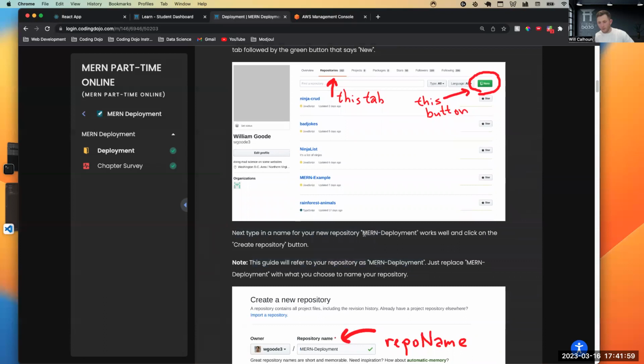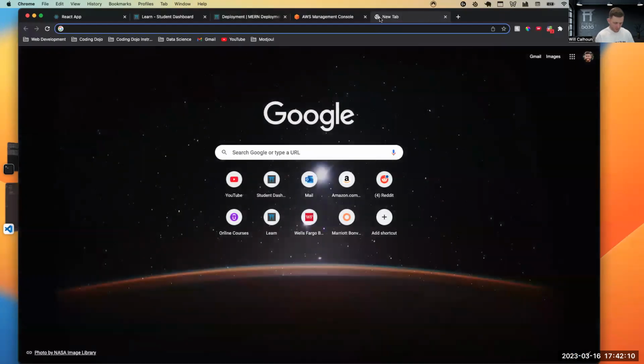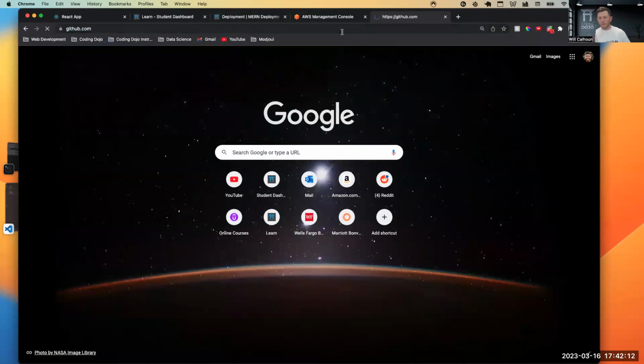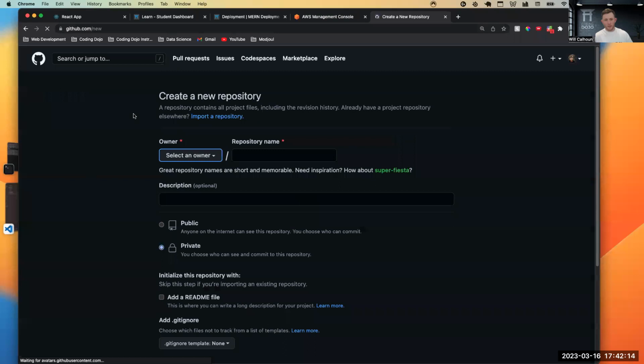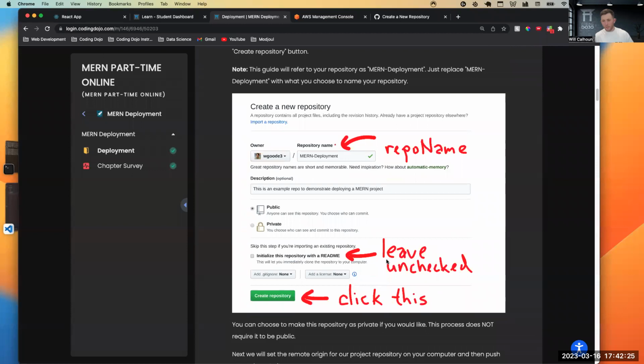So this one, if you're following this, is just naming this MERN deployment. Anytime you see this, you would just replace it with your actual repository name. So if we go to GitHub real fast, let's walk through how we would do that. Just as a reminder, I would enter a repository name, just like it says. We can leave this unchecked because we don't need a README.